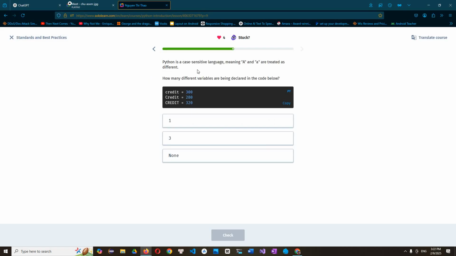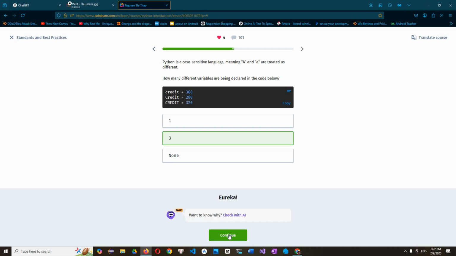Python is a case-sensitive language, meaning A uppercase and A lowercase are treated as different. How many different variables are being declared in the code below? Let's see. 3. Yes. Are you sure? You are laughing at me. Okay, you're right.